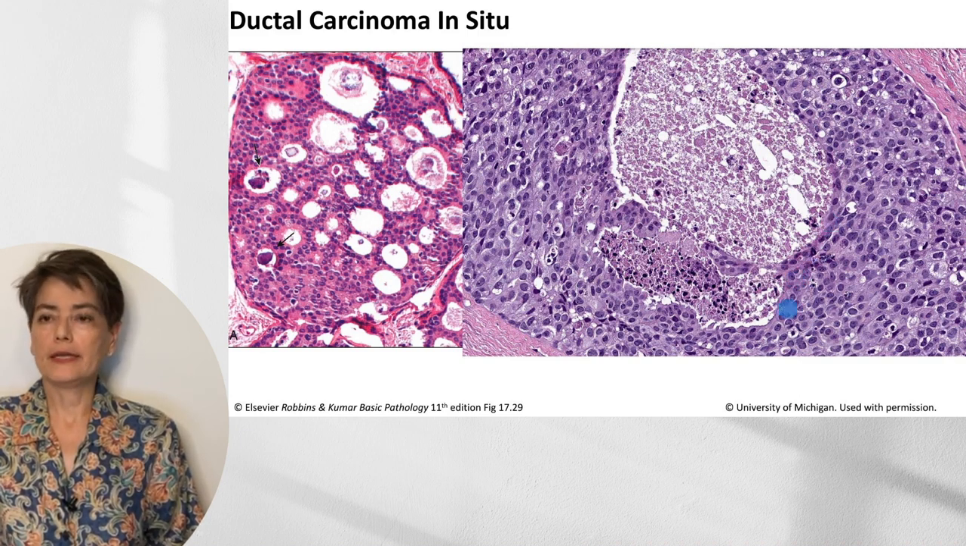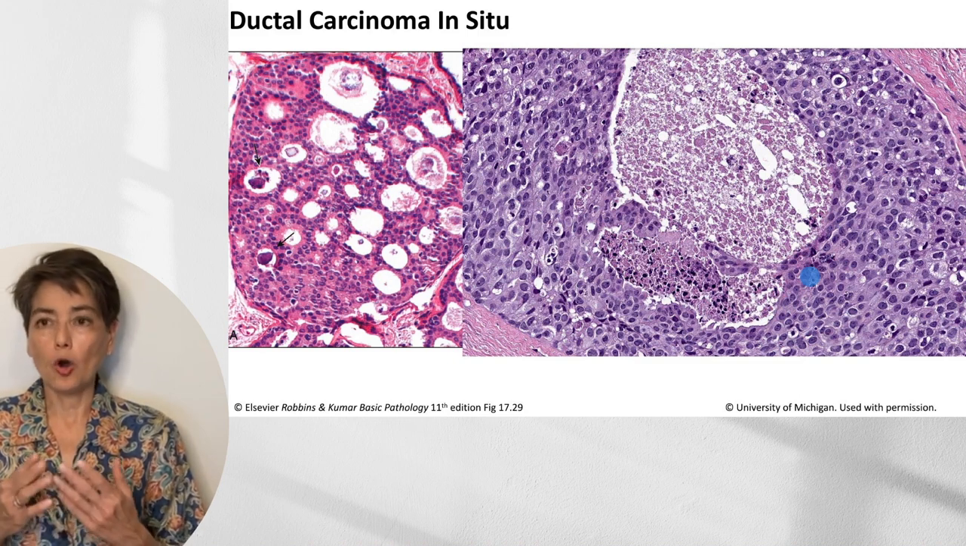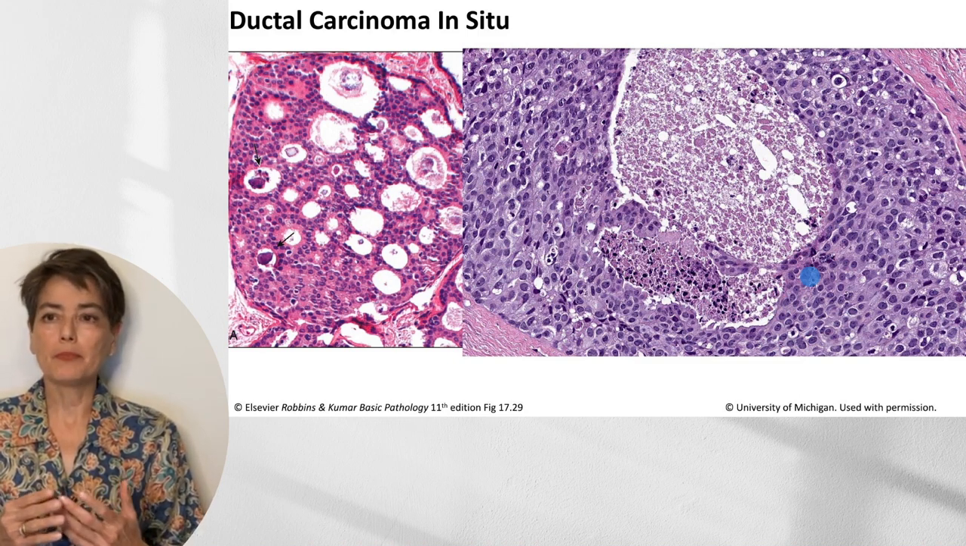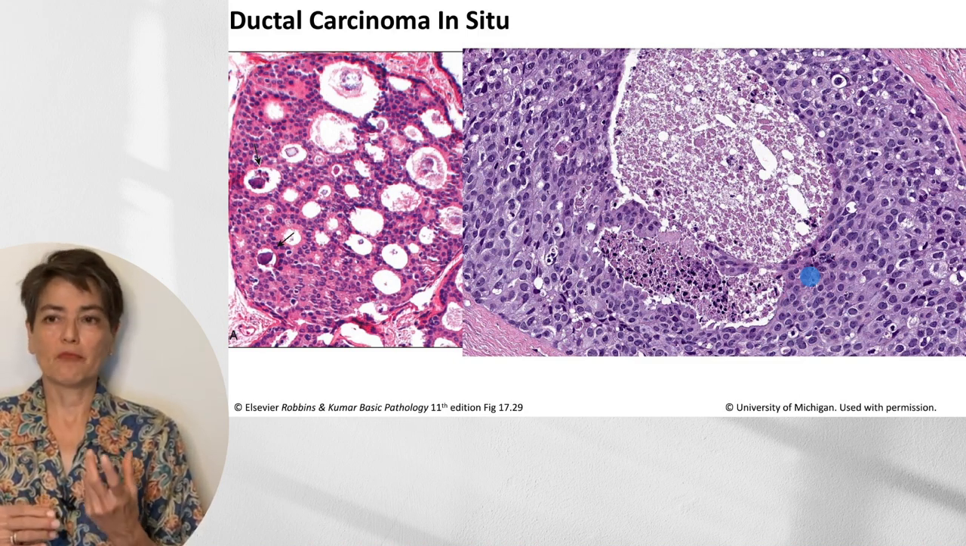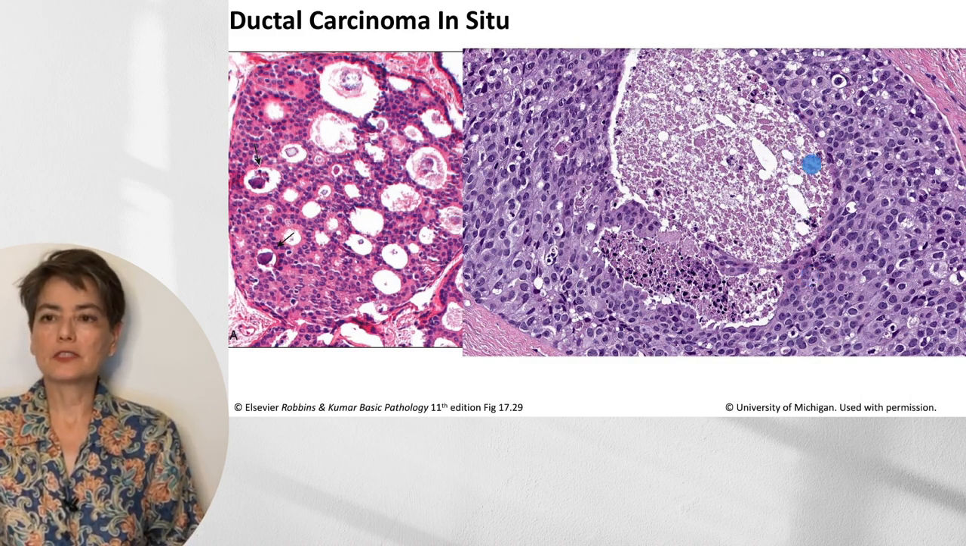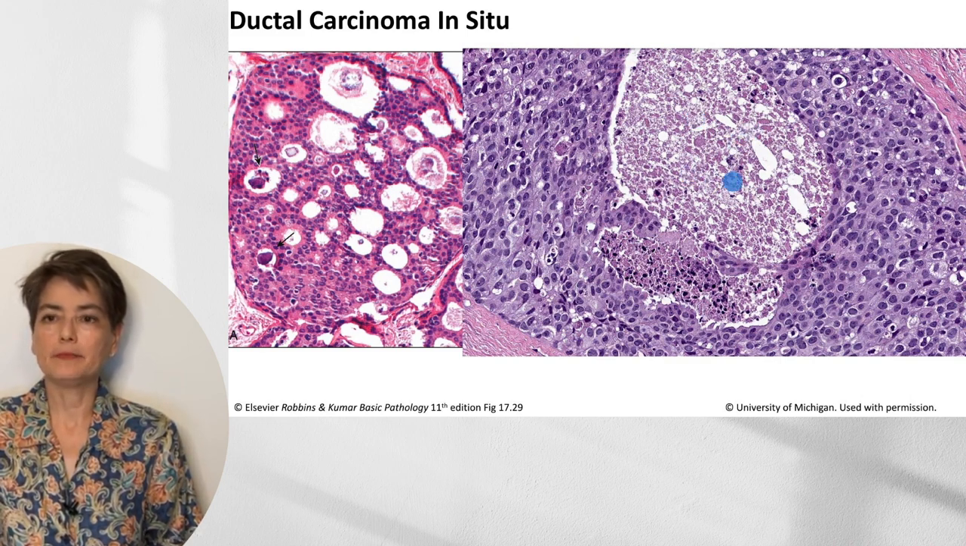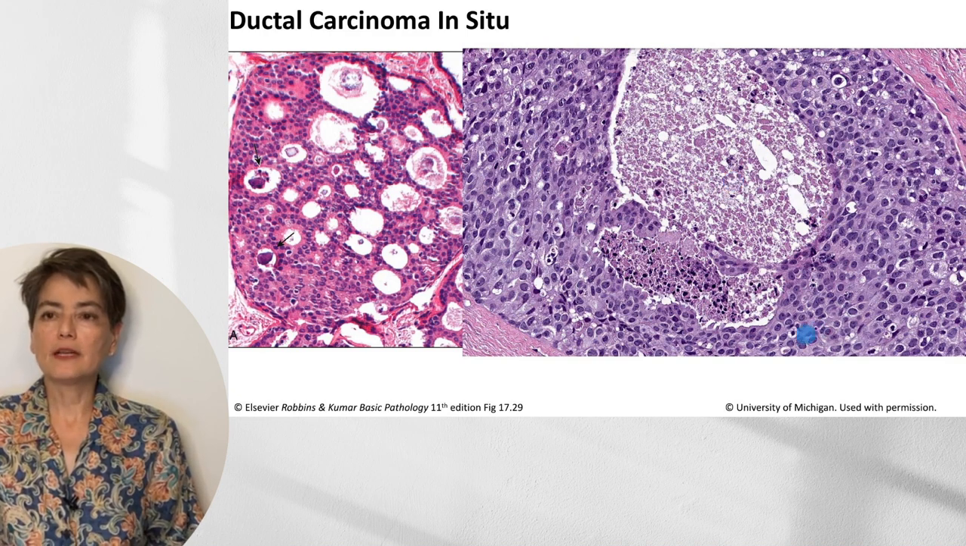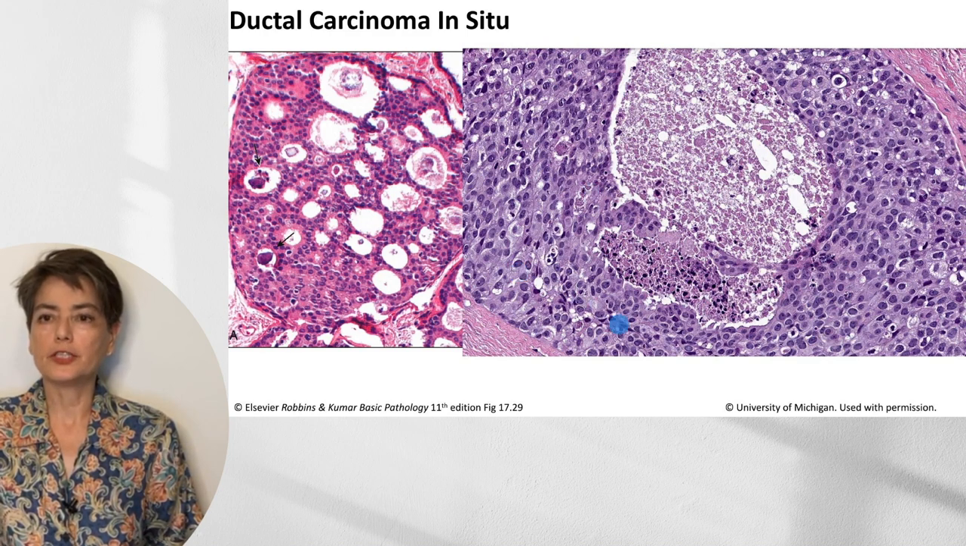A comedone is a pimple. And as you are aware, if you open the surface of a pimple or comedone, you get the release of pus, which is somewhat necrotic material. This ductal carcinoma in situ has similar necrotic material at its center. And if you were to cut that, you'll get a pasty material. And the reason this is of particular importance is because this is a higher grade type of carcinoma in situ.